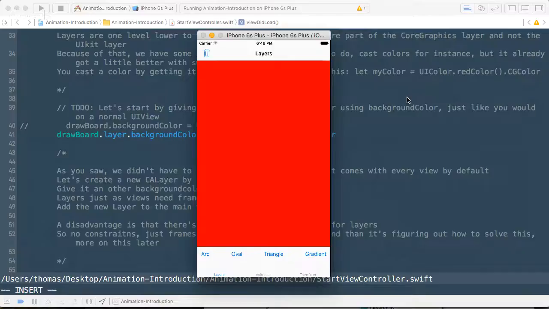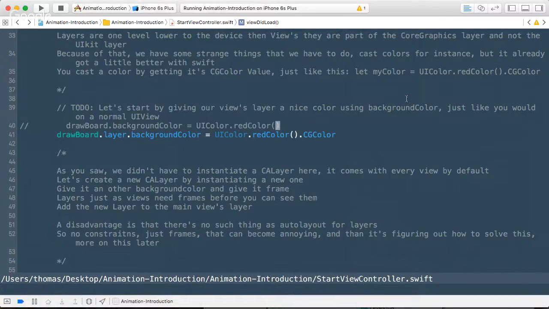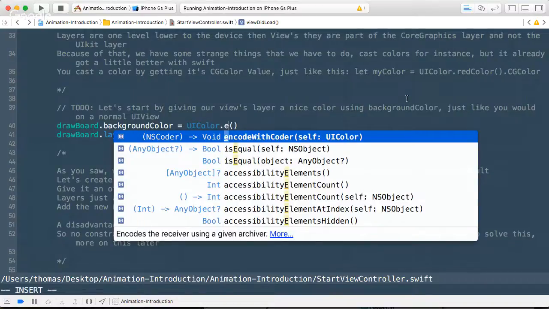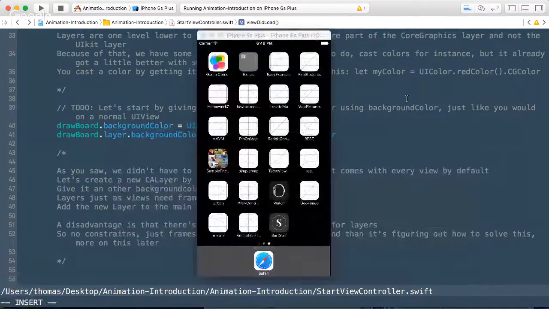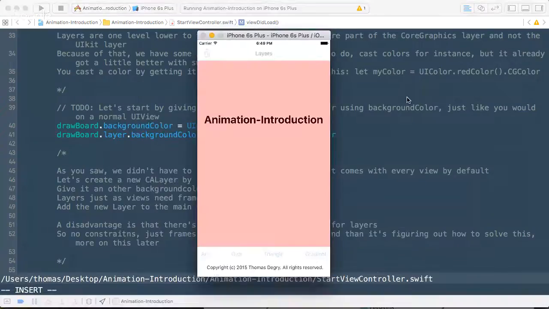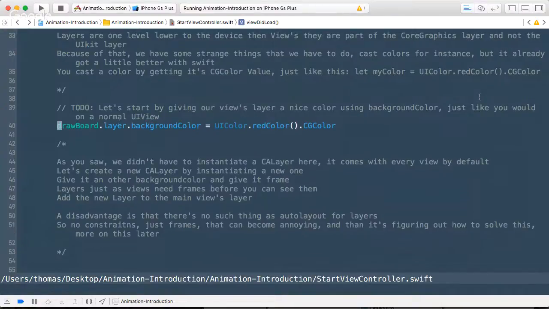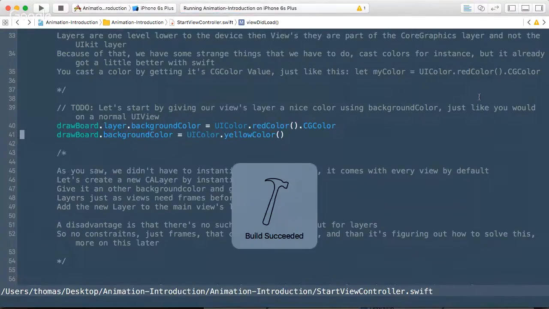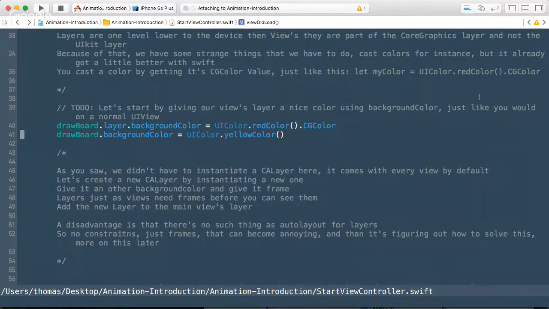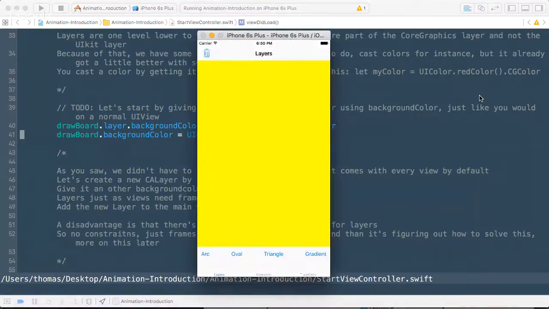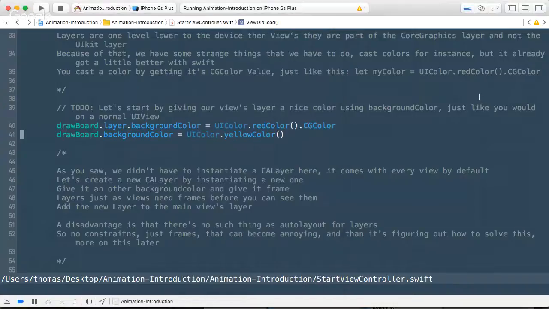And what is even more important, if you would keep this here, it will override whatever the background color was. So the yellow is gone. And I even think, not sure about that one, but let's try it. If we first give the layer a background color and then the view, it's still going to be red. That's not true. All right, but so you do override whatever it was. So we set it to yellow first, and then we set the layer's background color to red, and it is red.